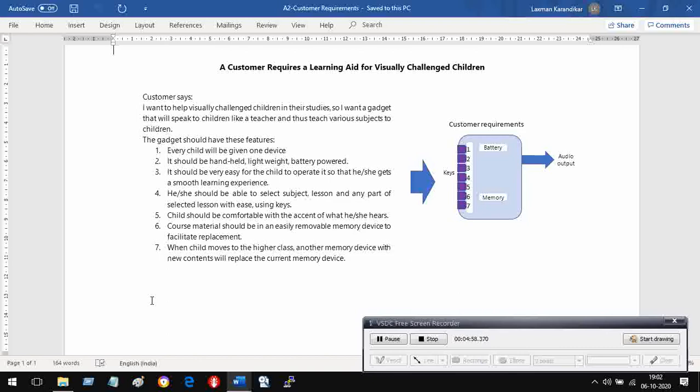So he should be able to select subject. For example, subject is English, and he wants to go to lesson number 3, and in lesson number 3 there will be text and some questions and answers, some exercises. So he should be able to reach the correct location, maybe third exercise he wants to go to. All this he should be able to do very easily with the help of keys and some audio feedback that tells it where it is.